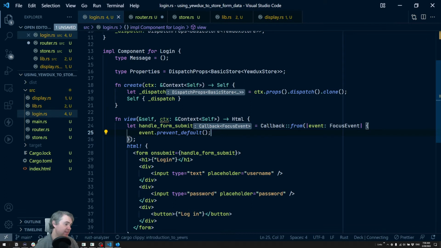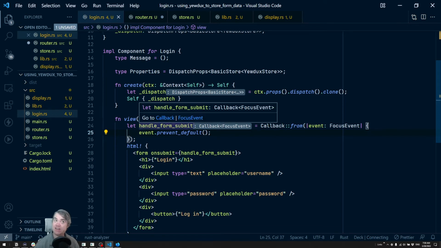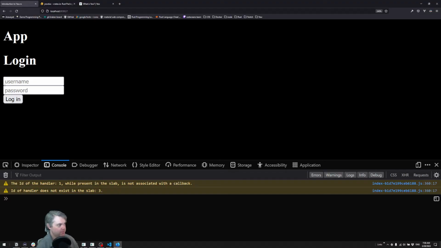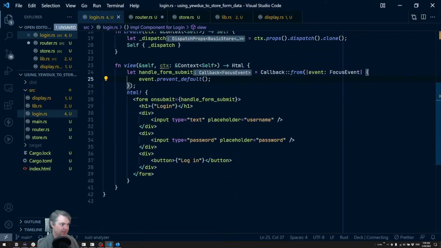I don't need to do anything else right now with it, but we could use this to gain access to the store and then do an API call to a server. Now when I click login, it doesn't refresh the page. Okay, excellent. So step 2, when I update these, I want to update the store.